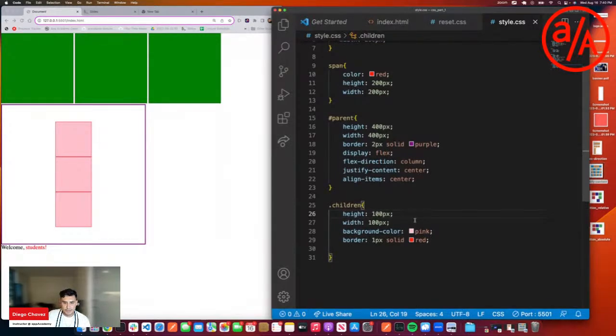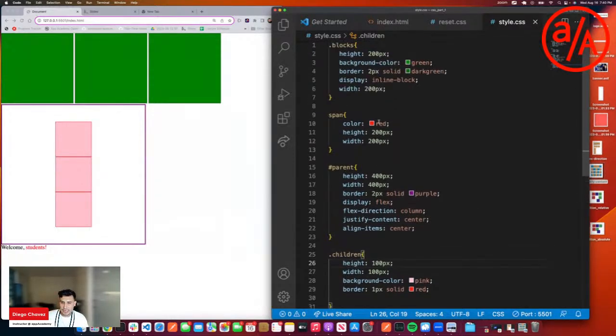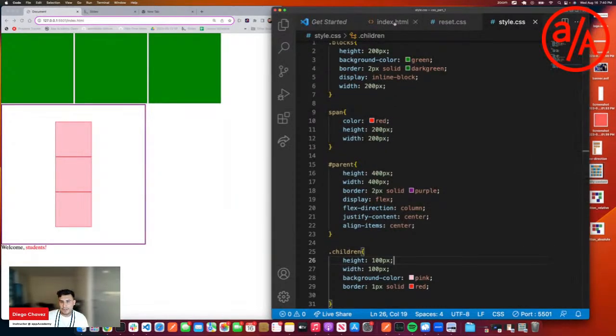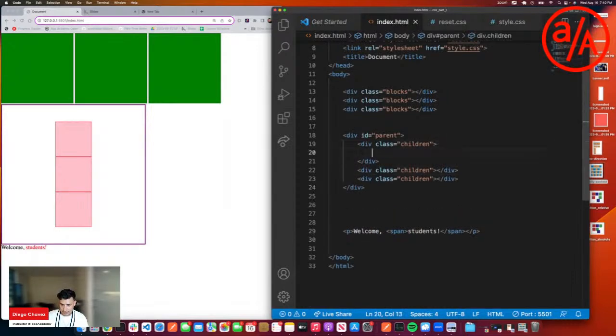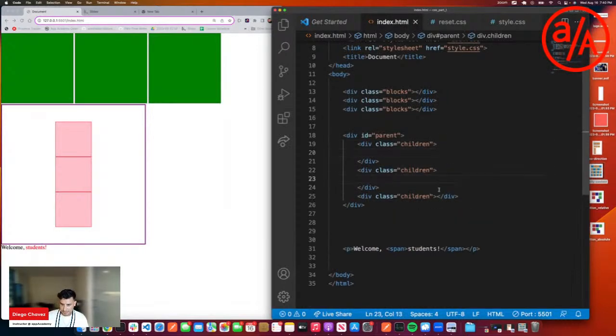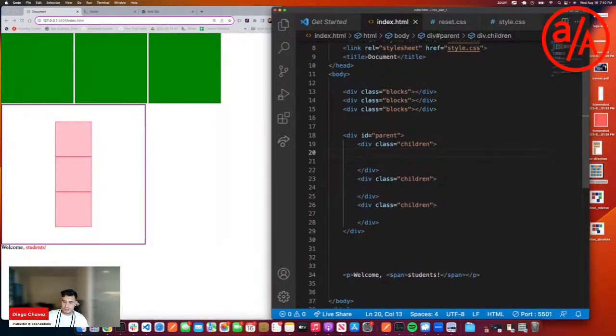All right. So these are some pretty basic flex properties that I like. I usually like to play a little game just to kind of get my point across. So what I'm going to go ahead and do is open up these children divs, and then here I'm going to make another class. Maybe I'll call it grandchildren.